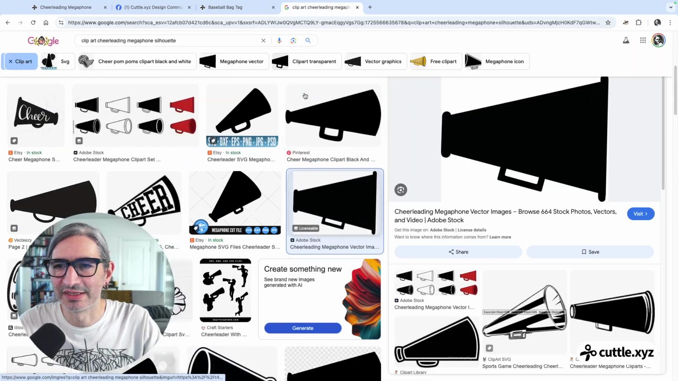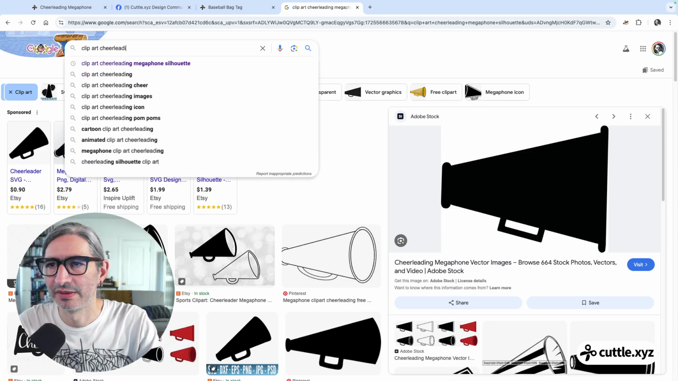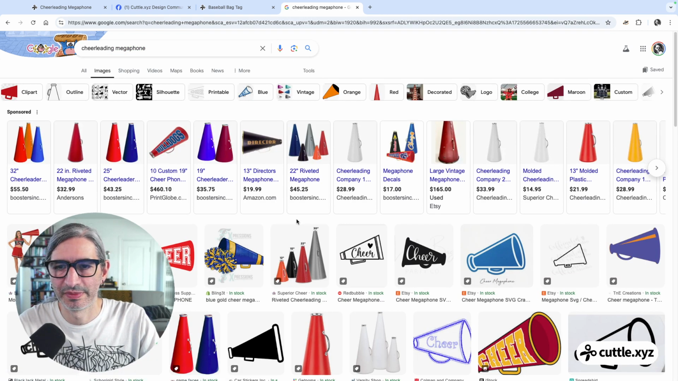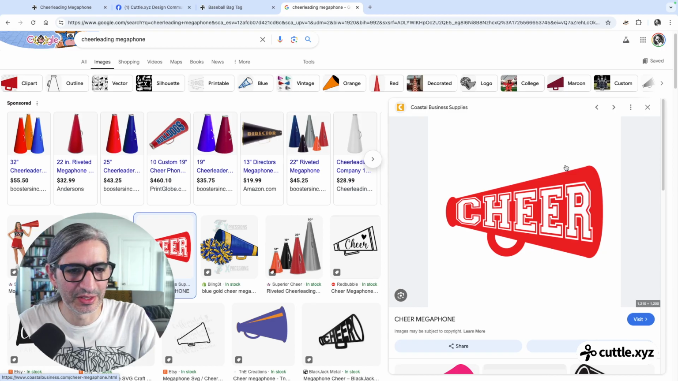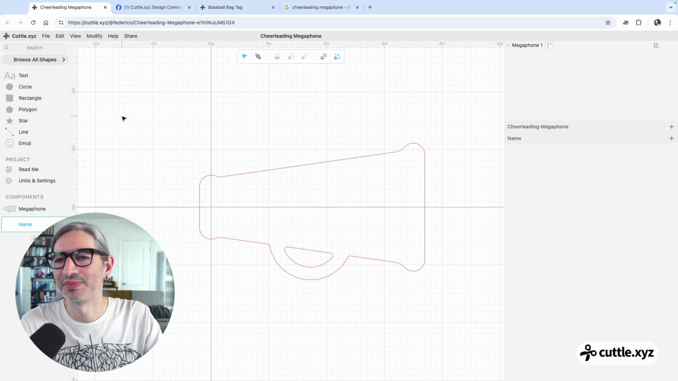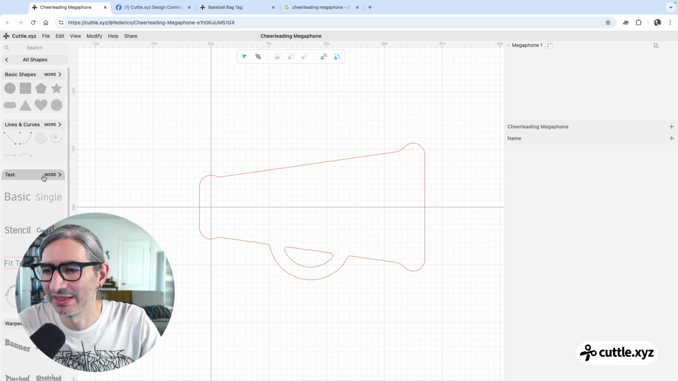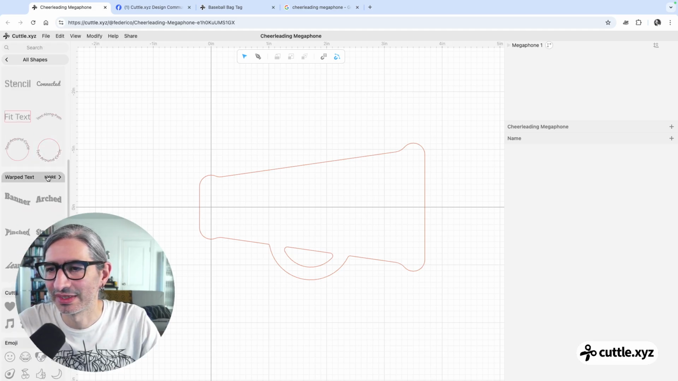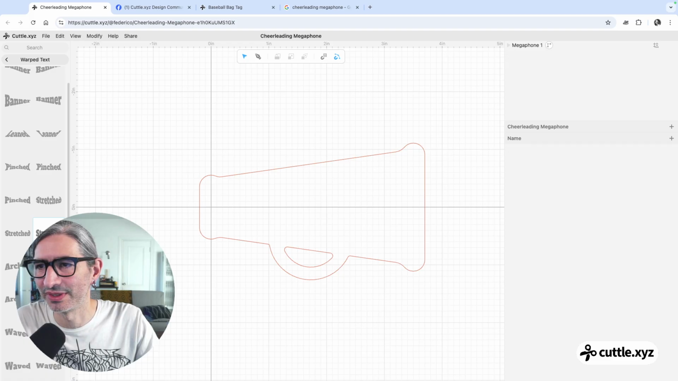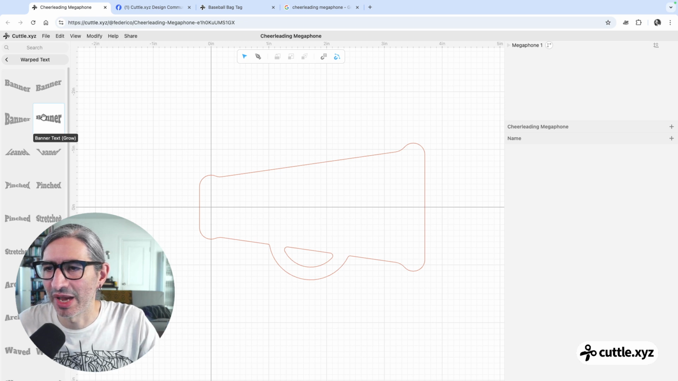Let's look at other images of cheerleading megaphones. I think this looks like the prototypical font for that kind of high school. And so I'm gonna browse all shapes. There's an option here called warp text. So I'm gonna see more. There are all these options to create this warp text that already has a high school looking font. So one possible option is to use this one that looks like a banner.